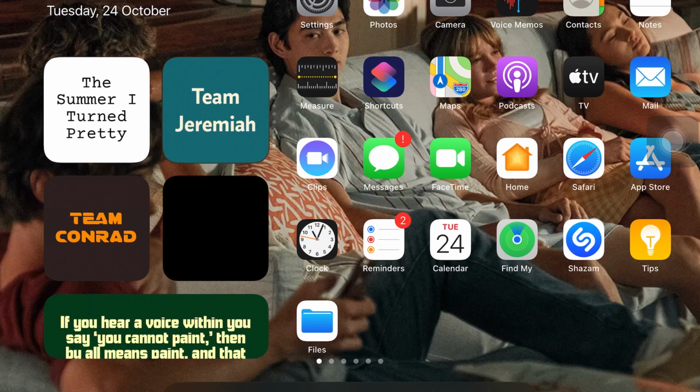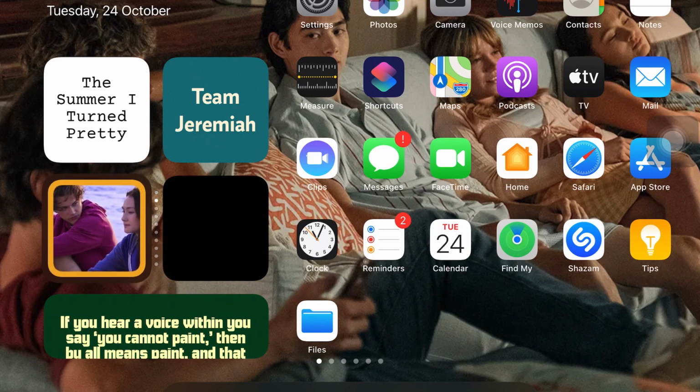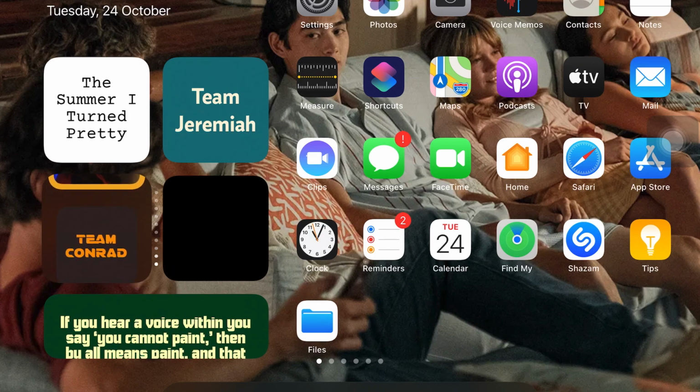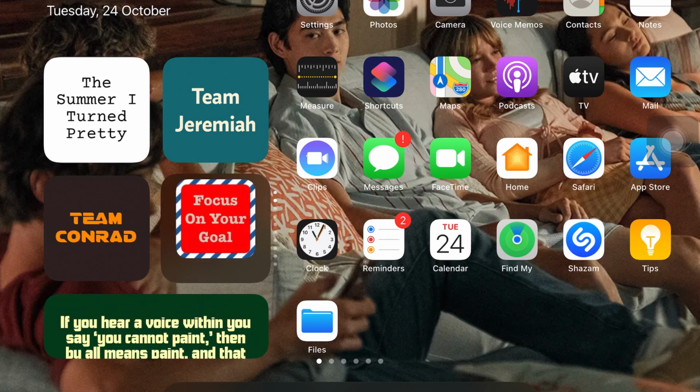Yeah. So I have Team Conrad on the bottom left side. Okay, this was also not supposed to be here. I have a lot of pictures of Conrad and Belly. So that is Team Conrad. Next one, at the bottom right side, I have pictures of quotes.